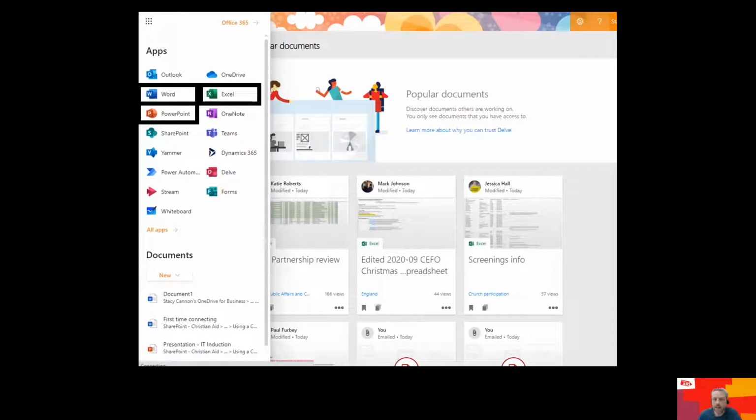Next, we'll look at how you can create documents to share with others. We use Microsoft Office: Word, Excel and PowerPoint. But don't worry, you don't need to have these programs on your home computer. You can access them online by clicking on the waffle in the top left again. If you're using a Christian Aid laptop, you can use these programs by clicking on the shortcuts at the bottom of your screen or selecting them from your computer's start menu.